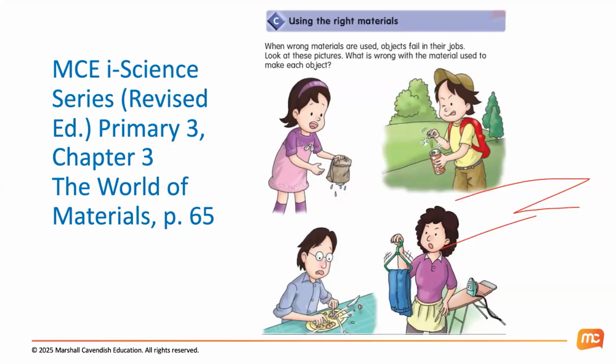Now, if you find that the pictures are too static and you want to make it more interactive, I'm sure you can bring the materials into class and ask, if you use that material for such and such an object, would it be suitable? Why or why not? And as they share with you, as they explain to you, then you will be able to activate and assess their prior knowledge. That's the thing that we want to do, to really activate and assess their prior knowledge.